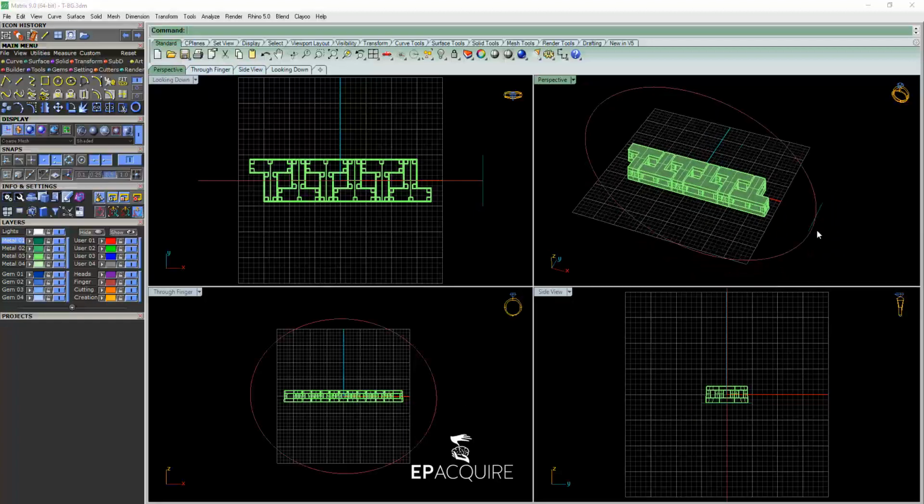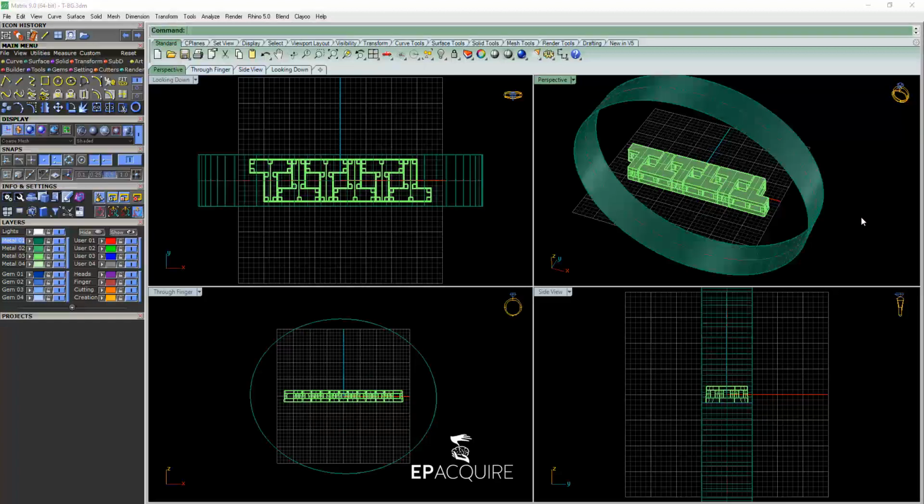Next thing we need to do is sweep this around this ellipse. So we're going to select our ellipse, hit F6 and go down to sweep one with history, and then click on our curve and hit enter.